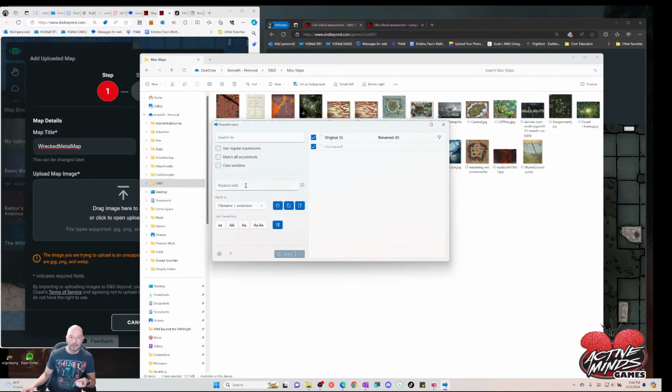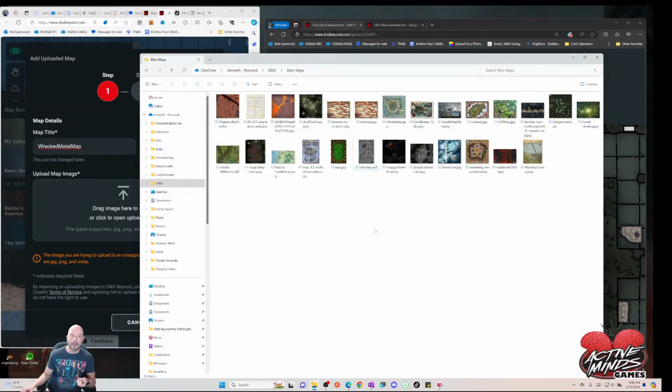File, text formatting, search for file name and extension. This is a Windows power tool, by the way, if you're curious. All right, well, let's open up a different map then. Let's try a different one.